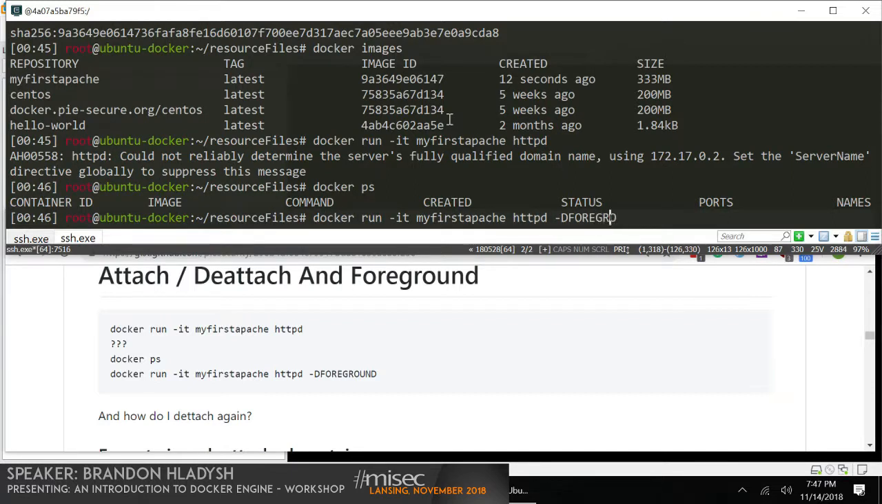-D FOREGROUND. Everything to the right of this line right here is command arguments for what you're running inside the container. Everything to the left of this is command arguments that you're giving to Docker. So this -D FOREGROUND is not a Docker thing. This is an Apache thing for just the purposes of this demo.